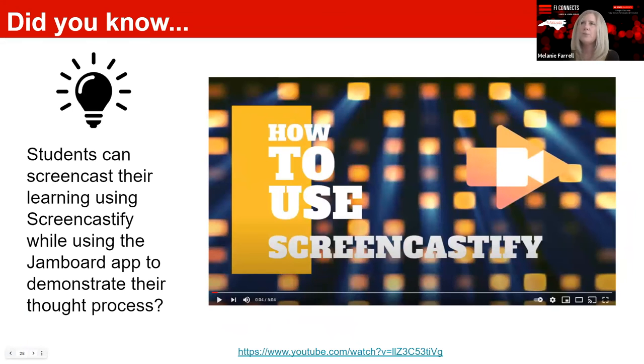So did you know students can screencast their learning using Screencastify while using the Jamboard app to demonstrate their thought process or their learning? So this is just an added feature. Google has a Chrome extension called Screencastify. If you have not added that to your Chrome browser, please do. It is, again, one of my favorite extensions, and it's a great opportunity for students to screencast their learning while they're showing or demonstrating something in Google Jamboard. So that's just a little added tip for you.